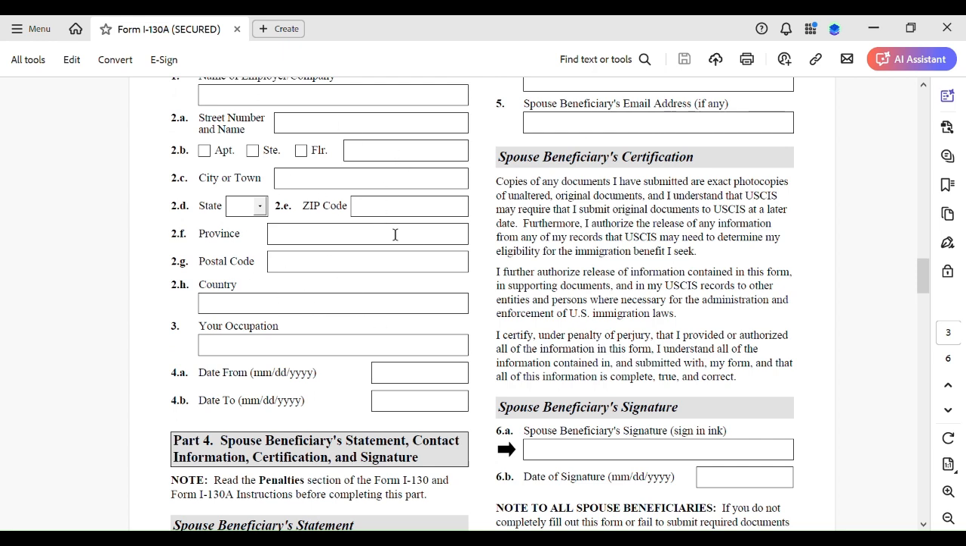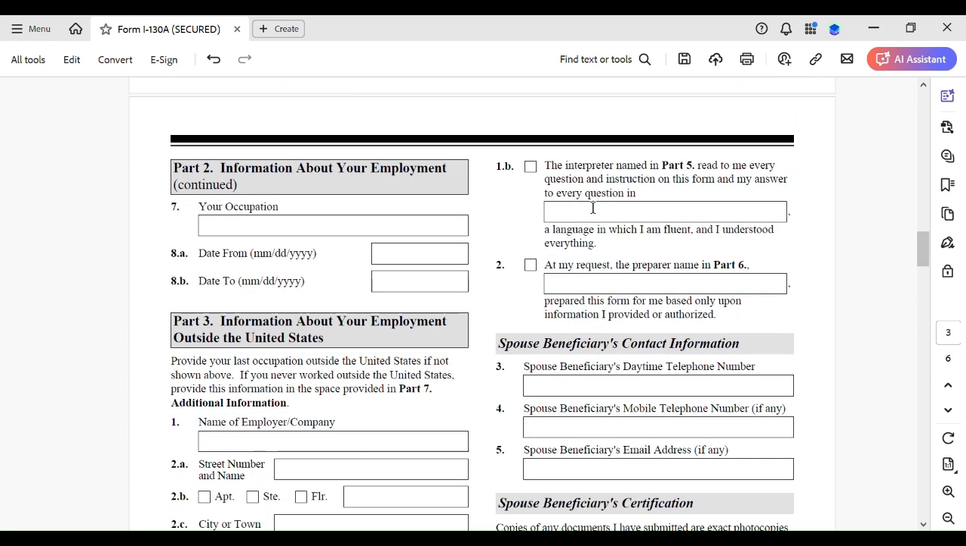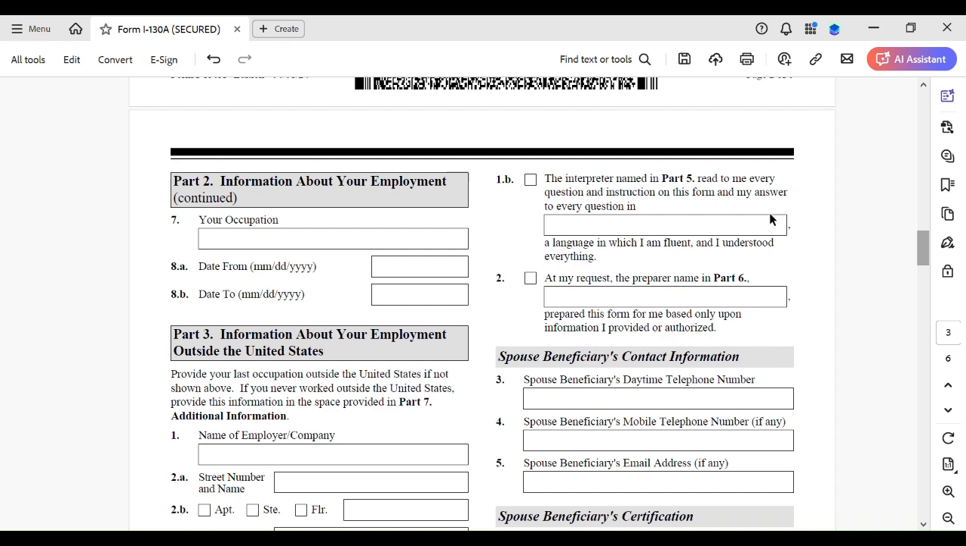Now the next, Part 4, is also quite straightforward. Spouse beneficiary statement that I can read English. So you just click on here, just like this. Okay, and then about the interpreter, you do not mention any interpreter because you are filling it out yourself. You are the spouse of the citizen, so you are filling out the form yourself, so no need to fill out anything about an interpreter. Interpreter or preparer, you are not taking any help. This is just not required, so do not fill out or touch anything at this point.